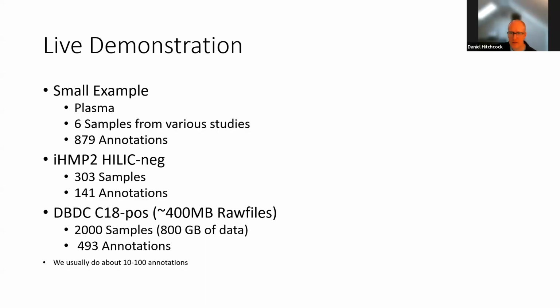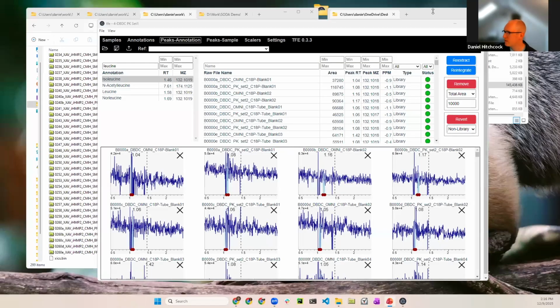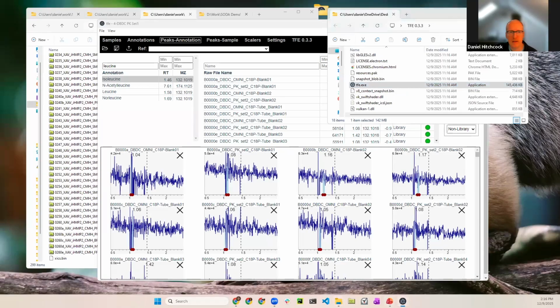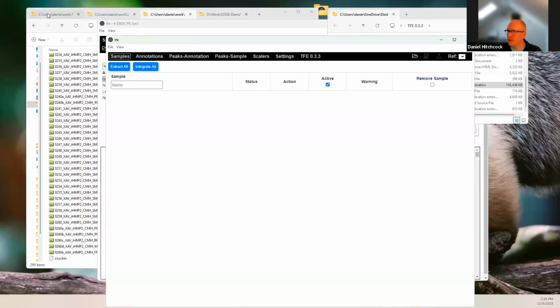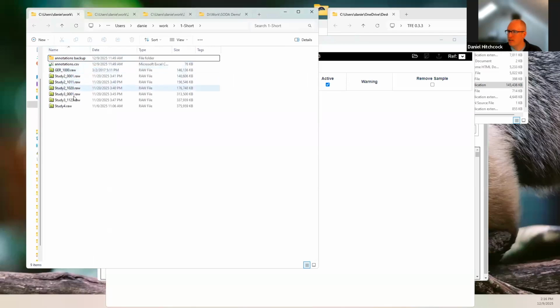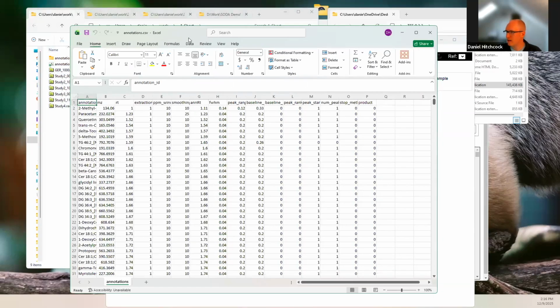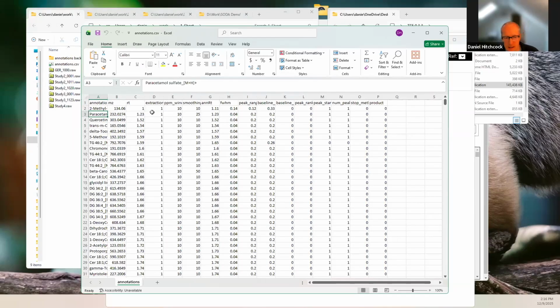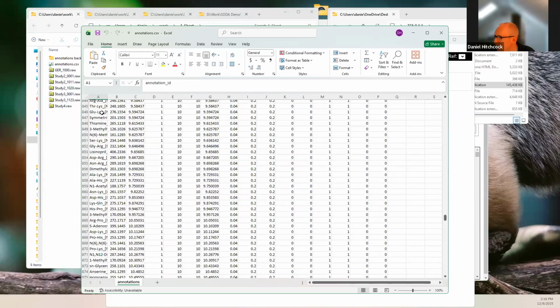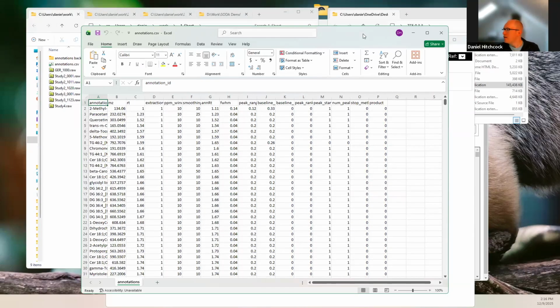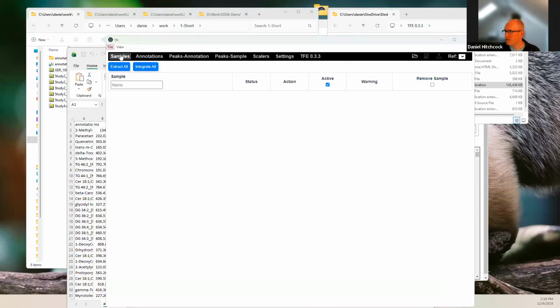So I'm going to lower the screen and start an example. The first example is just these raw files right here and an annotations CSV. And these are peak picking settings that are kind of default. As you go over and learn the chromatography over time, you can fine tune them and reuse them. But here I have 880 annotations. So, okay, I'm going to open that directory.